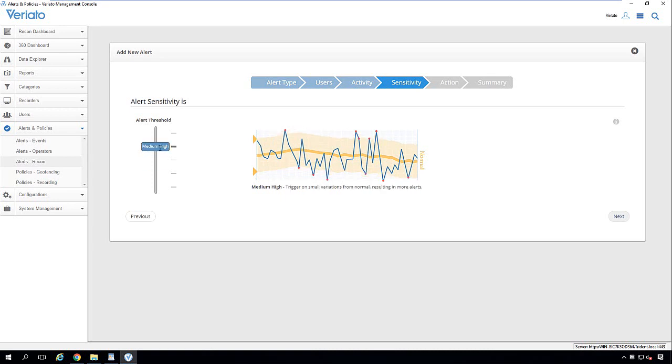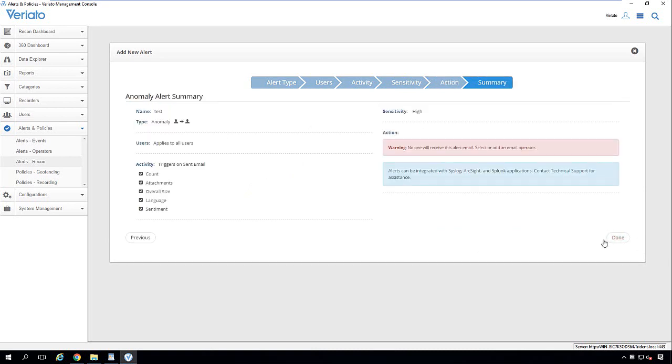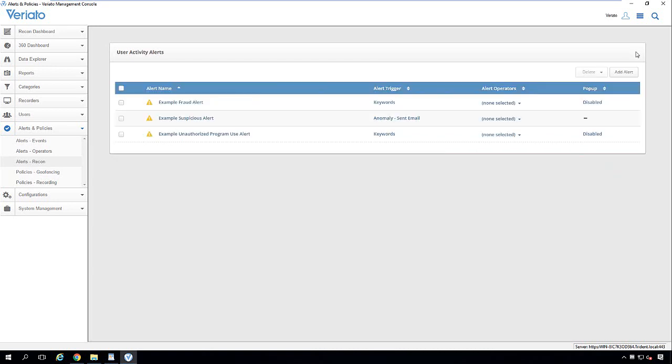So notice as I tighten this up for my higher risk departments, or maybe individuals under investigation, with the slightest deviation you're going to receive an alert on it. And then next, the action. To receive these, you get them via email, and you would create a new alert operator here. And how often do you want to receive the alert? Daily, hourly, or on every alert that's triggered? And then next, you get a summary. That's what a self-to-self looks like.